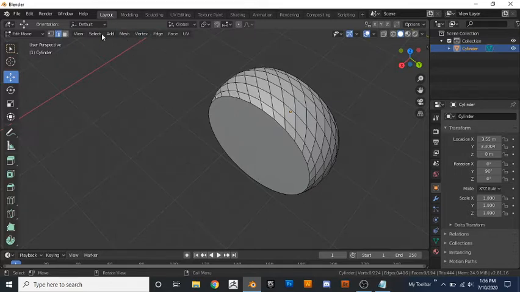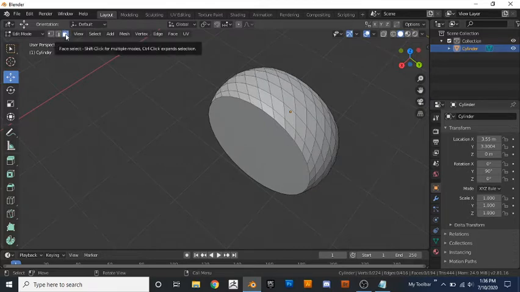Now, we're going to go to face mode. Let's come up to face, and what's the shortcut for that? Control, click, Shift, click. Okay.